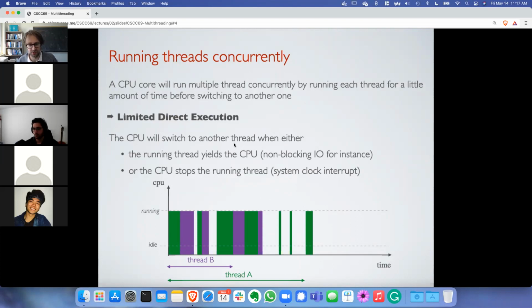Here the CPU will switch to another thread when either the running thread yields the CPU, and yielding the CPU is not a special instruction actually. The thread is going to call the OS, an API call if you want, or a special kind of function in the OS, and that function is going to do the context switch. Or the CPU stops the running thread because there was a clock interrupt. That's usually what happens.